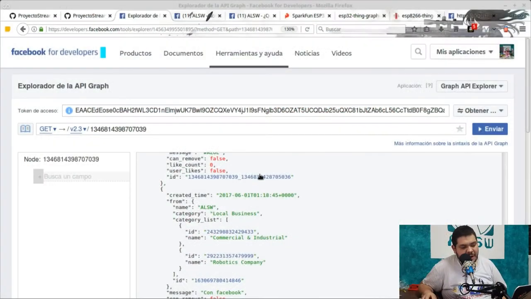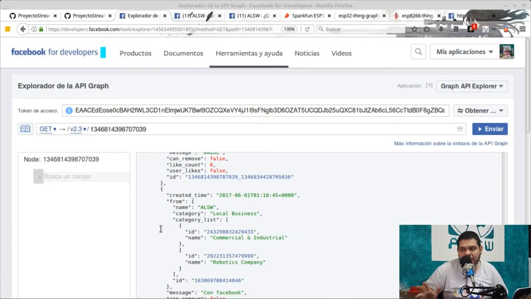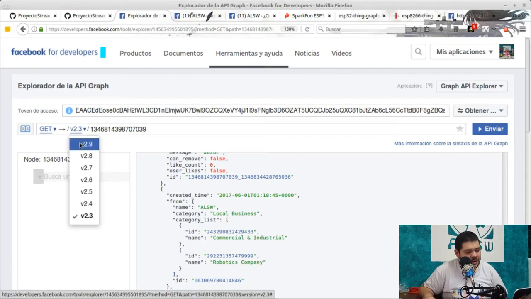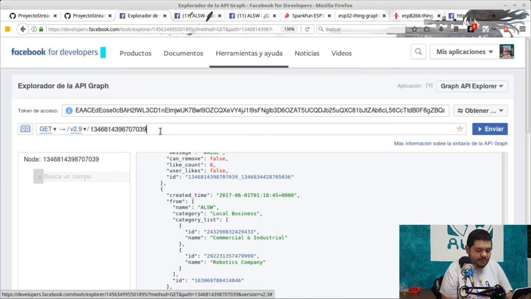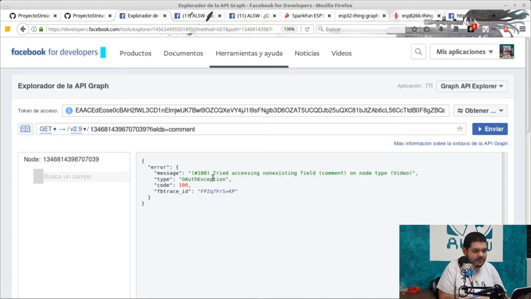Right now, it gives us too much information, but we don't want that much. We only want the comment. We're going to limit our information. Right now, we're going to put a question mark. Then what field do we want? Fields. Then comments. We're going to send and put.